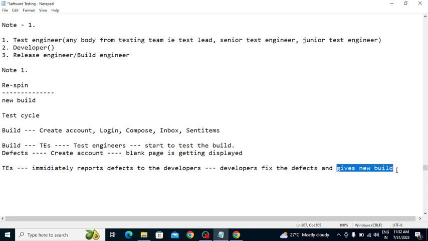Then test engineer will immediately report defects to the developers, and developers will fix the defect immediately and give the new build within the same test cycle. Full stop. This build is called Respin.